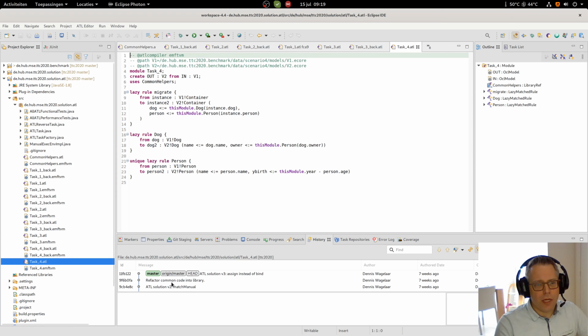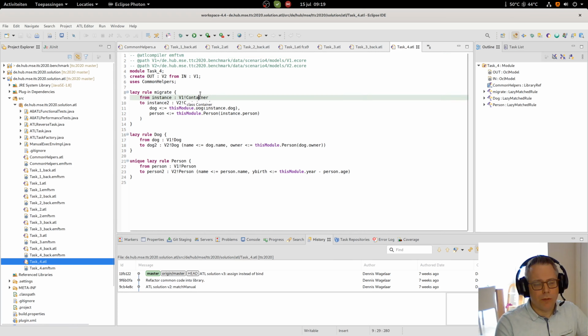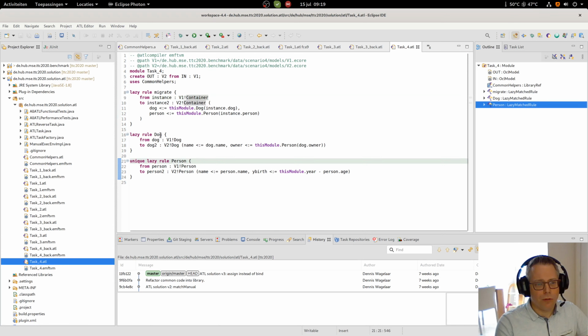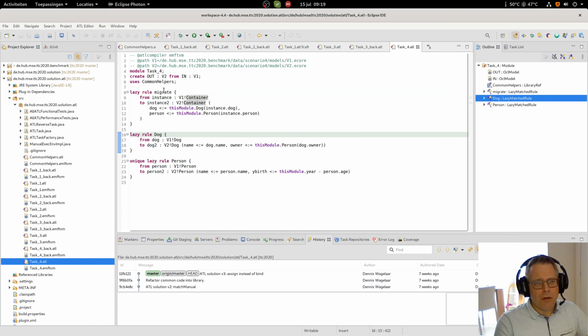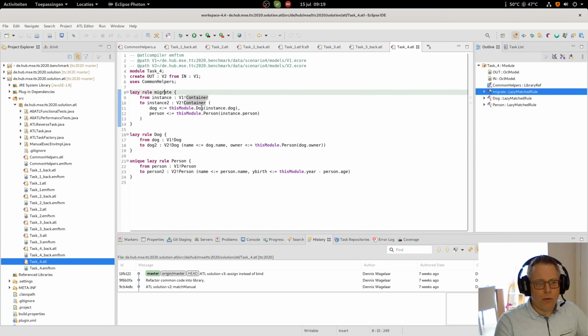So here we have a container that we're going to transform in this case, and it's not only a person but also a dog. So the migrate rule we're still going to invoke with our top level object, but then we're going to traverse into the contained objects by taking the matched instance here and taking the dog out of it and taking the person out of it and invoking other lazy rules. Dog is fairly simple. It will instantiate the v2 dog, but person is a bit particular.